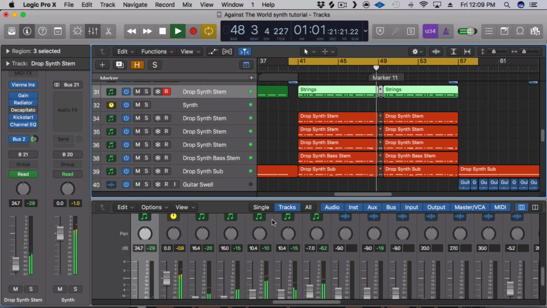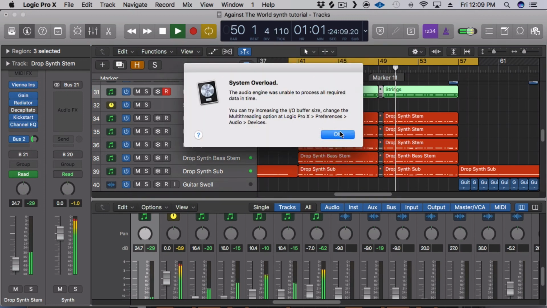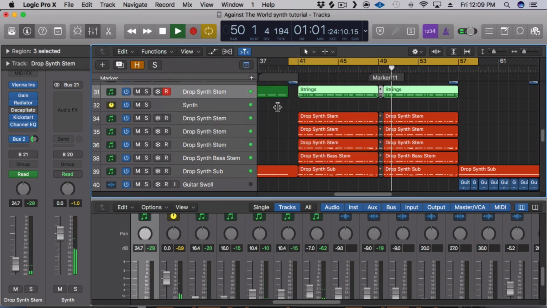My computer is, I should have frozen some tracks, but you get the idea. Sorry about that, guys. I think that kind of covers it.